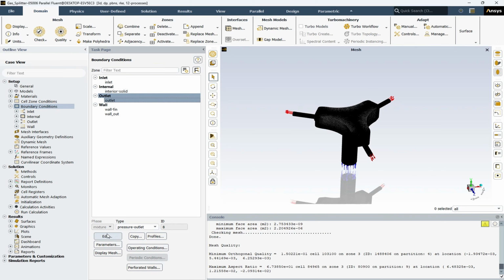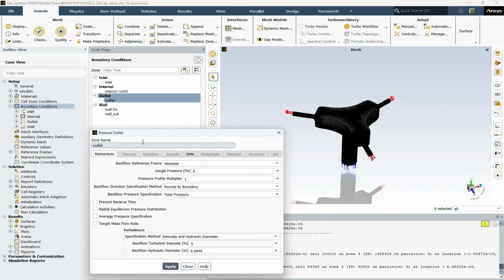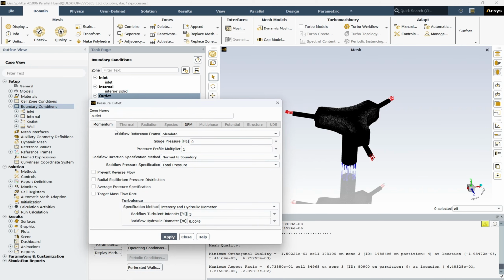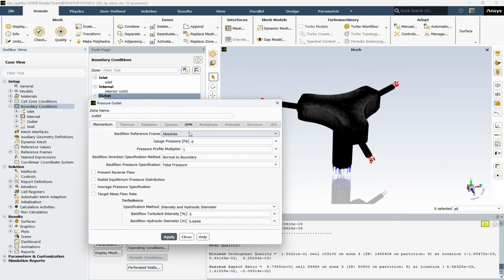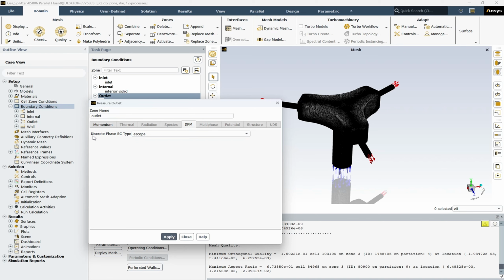For outlet, in the momentum tab, just make sure that the gauge pressure is set to 0 pascals. The intensity and hydraulic diameter is selected. The turbulence intensity is 5%, and here the diameter of the outlet boundary conditions is entered. Also, the DPM, or discrete phase, boundary condition type is escape, just like the inlet boundary condition.